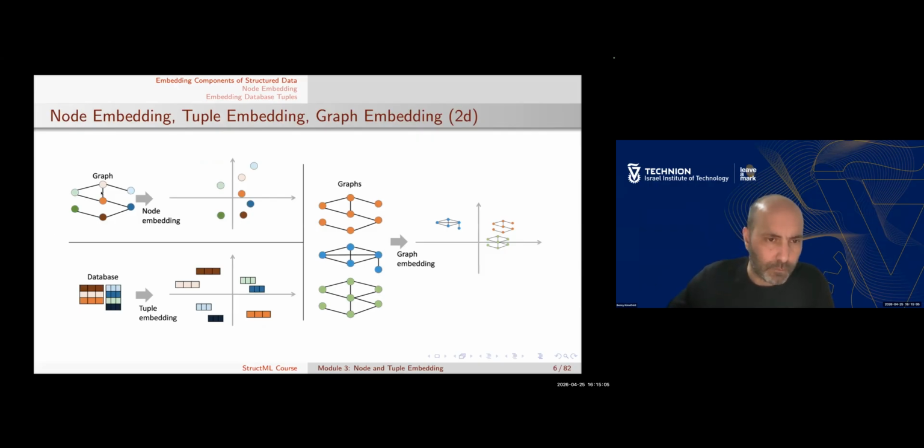We have a graph, and then we want to embed every node in our Euclidean space. Here we have 2 dimensions for it to be visual. Two as a special case. It typically can be tens or hundreds of dimensions. In the case of a database, we want every tuple to be embedded in our space. Okay, or in the case of full graph embedding, we have a collection of graphs and we want to position every graph in our vector space.